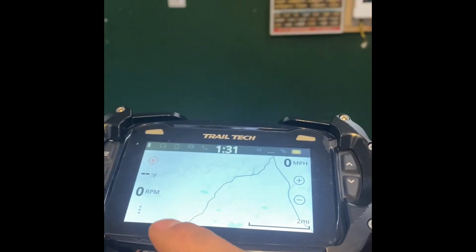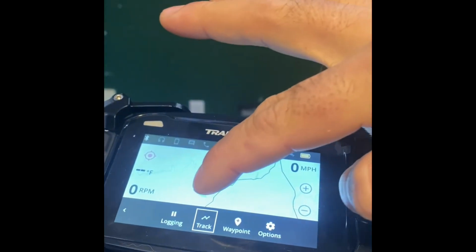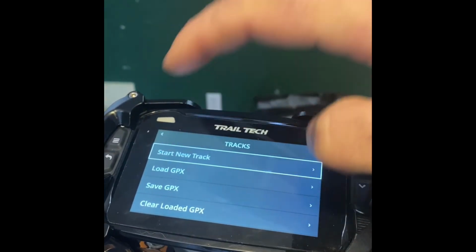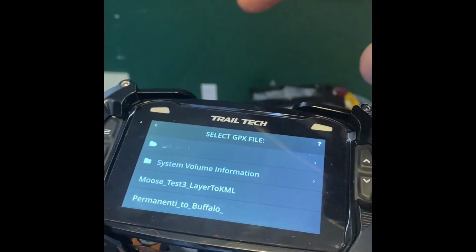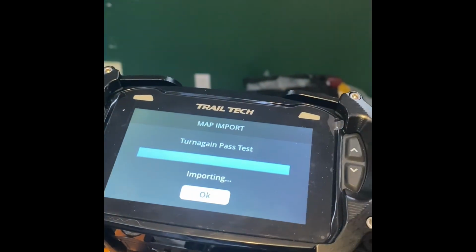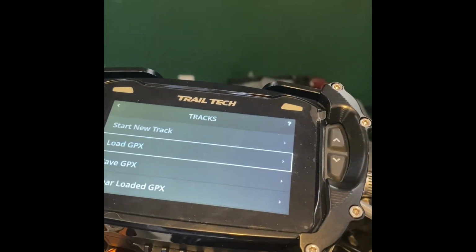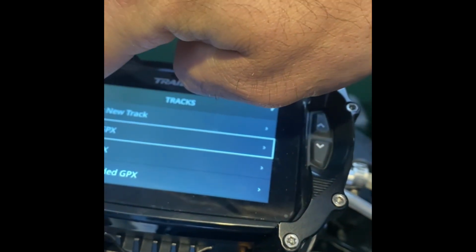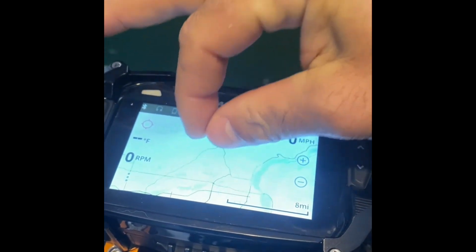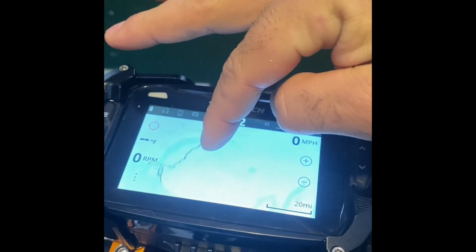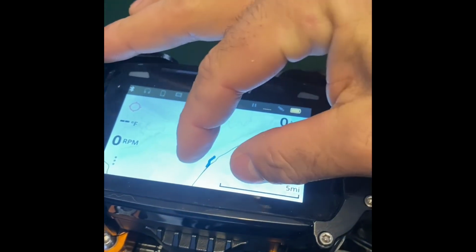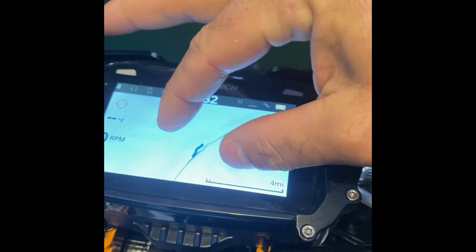Okay, so down here on the bottom left, there's these 3 little buttons. You're gonna track, load GPX. Select the SD card. And we should see turn again pass test. Click that. It's gonna import. Now we should be able to go back. We should be able to see the route that we've created earlier here in turn again pass.